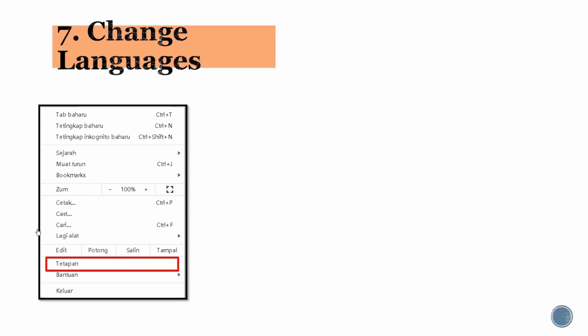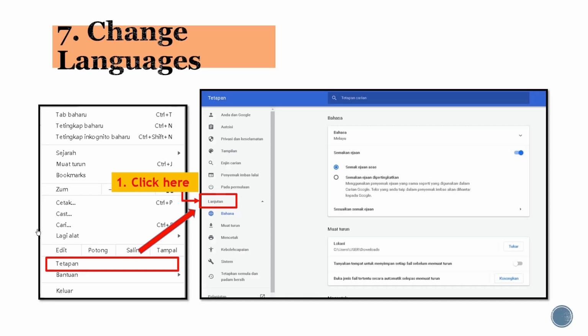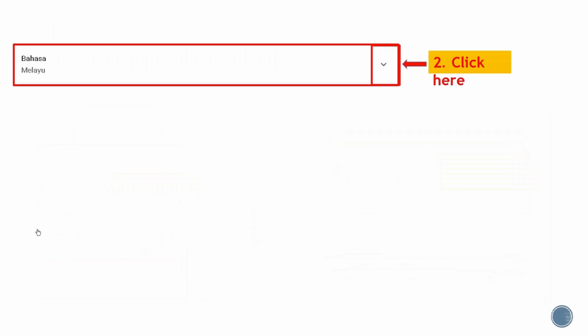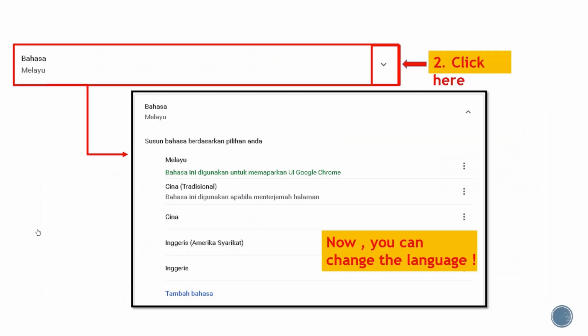I will teach you how to change the language now. Click the same option as the last function. Also click another option called Language. Then you can see this button. Click here. Now you can change the language. Let's see the sample video.